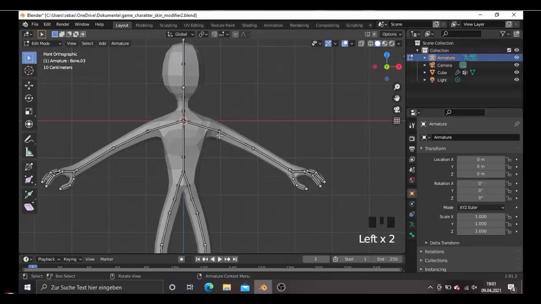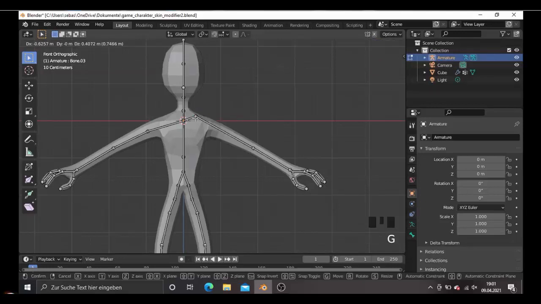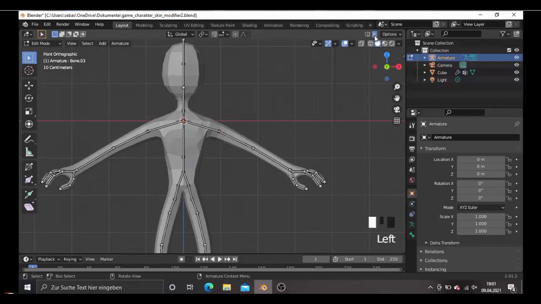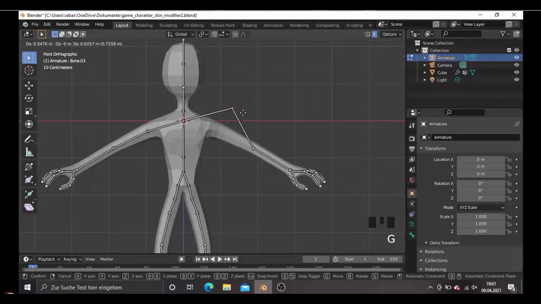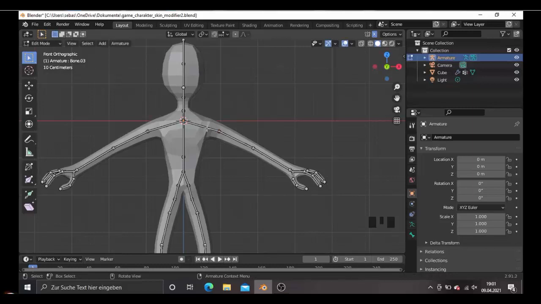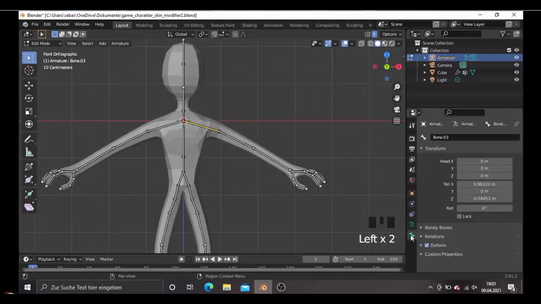We go to the edit mode and now we can edit all the bones. But first we have to activate the X mirror. But you see it doesn't work now. Why? When we go to the bone settings here, we see the name is bone 0, okay? And the other bone is bone 35. And Blender needs the information what is the bone on the left side and what is the bone on the right side. So we name it shoulder dot left. And the other bone we name shoulder dot right.